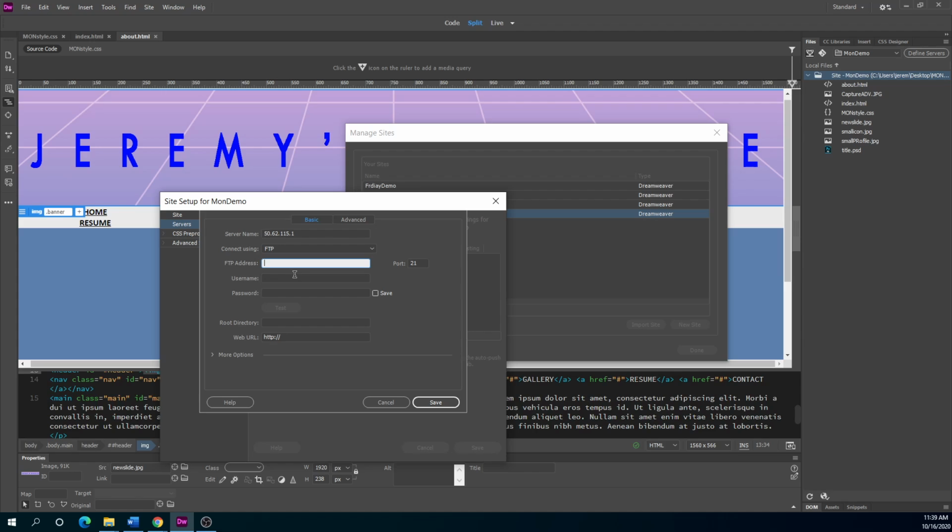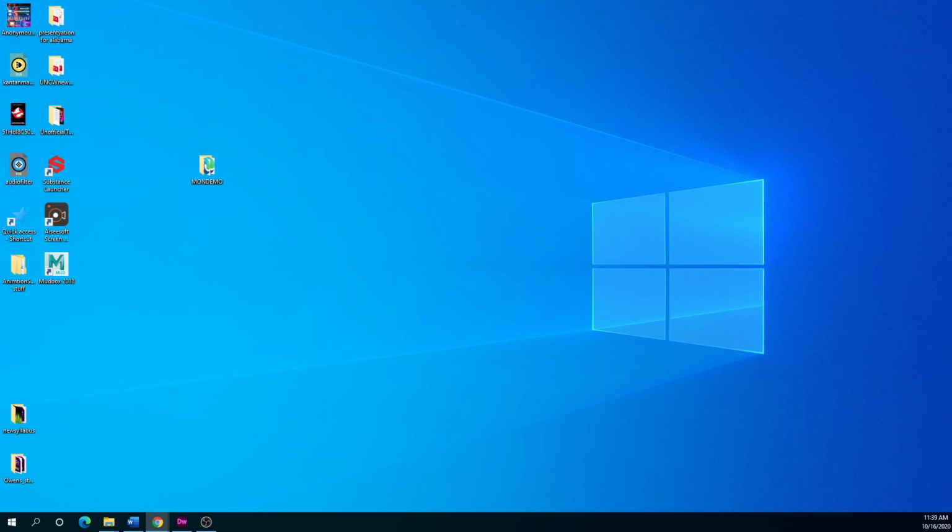And the FTP address is the same as the server name. That was one thing I had to figure out. Usually you type in your username, which is just simply my name. I have my GoDaddy site up that I can show you where I found it.